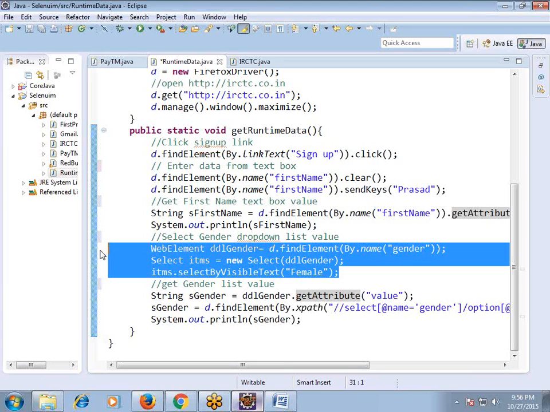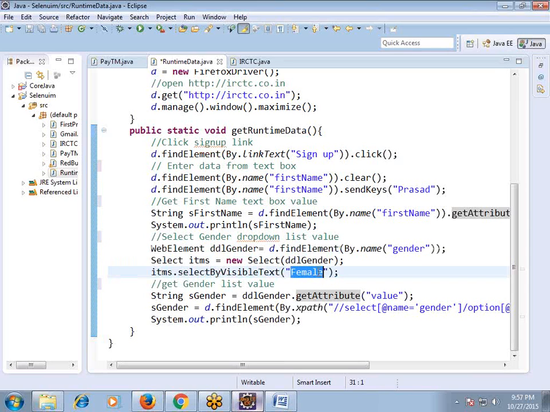So here we are telling it to select the female text, right, sir? Yes, first here we are selecting female. Understand? So here female should be printed because that is the value we selected here. Female value I selected in the gender drop down. So I want to check what value is selected in the drop down list.